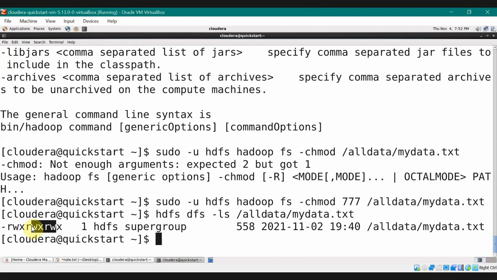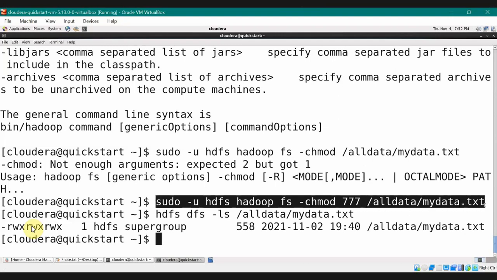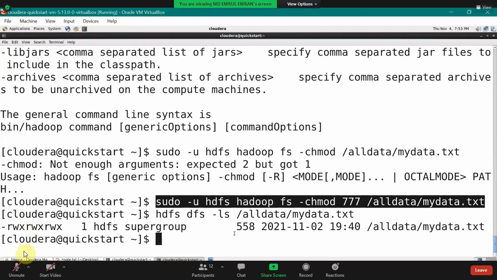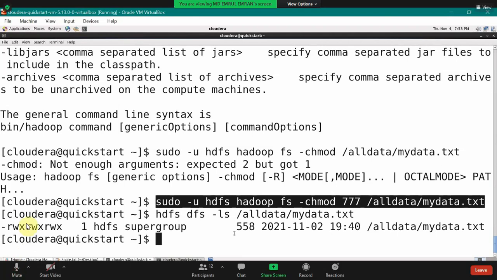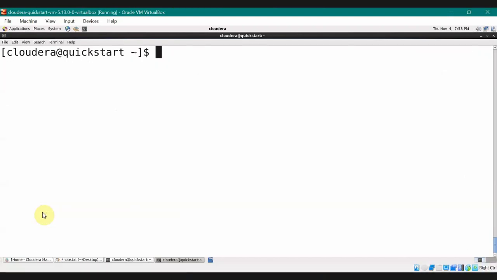So everybody please take a note of this command. This is the corrected command. So everybody please check. Done, everyone? Yes. Okay, so similarly you can change the groups as well. So please practice those.